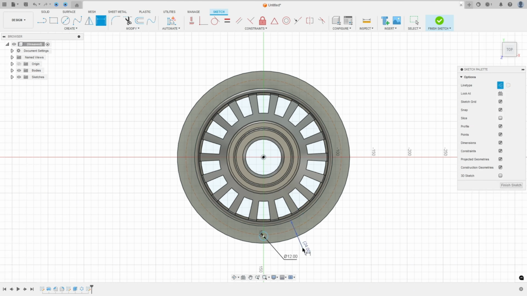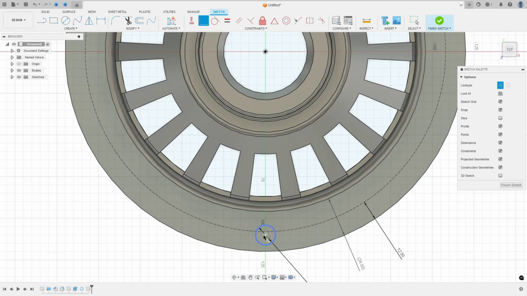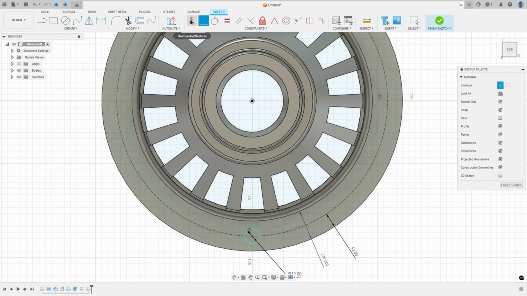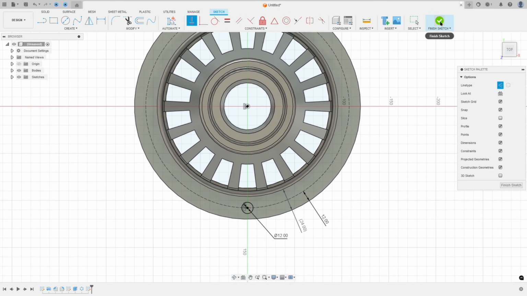Okay, go to sketch dimension. The distance between this circle and this one will be 12 millimeters, between this edge and this edge here, okay. And go to constraint, select coincident, select this circle and this one, and go to constraint again, select horizontal vertical, select this point and this point here, okay. Finish the sketch.